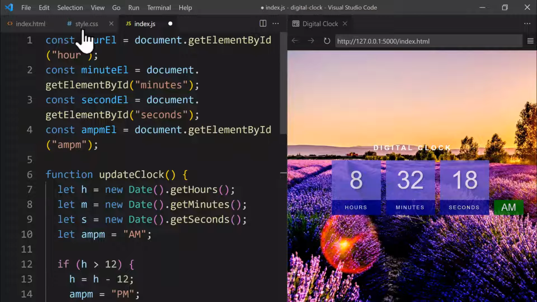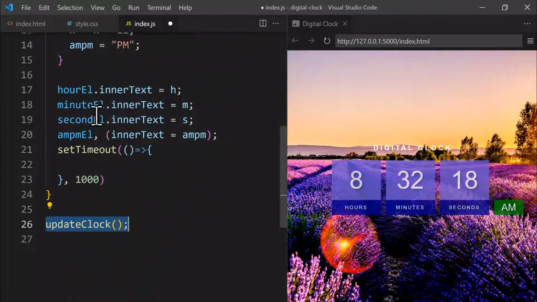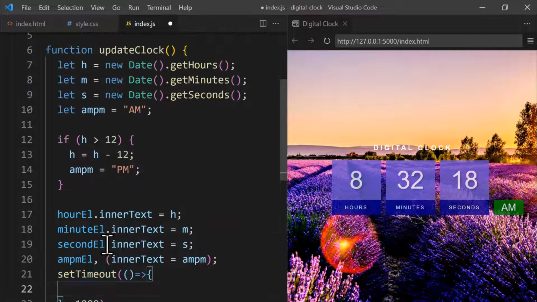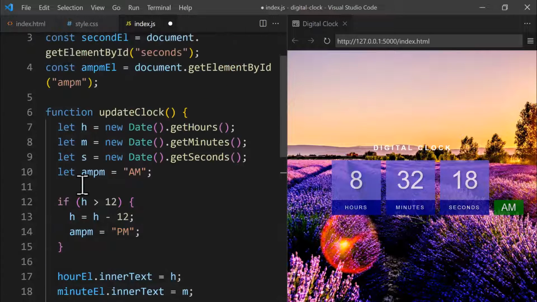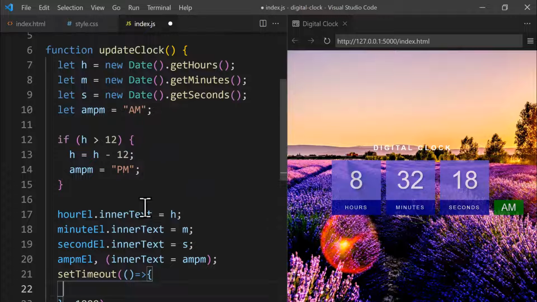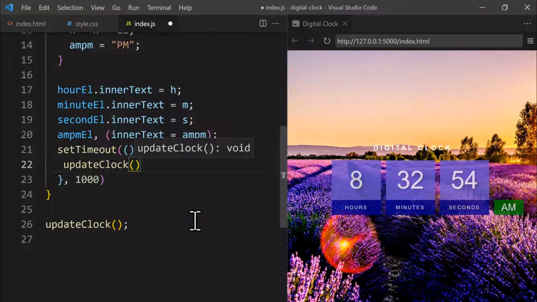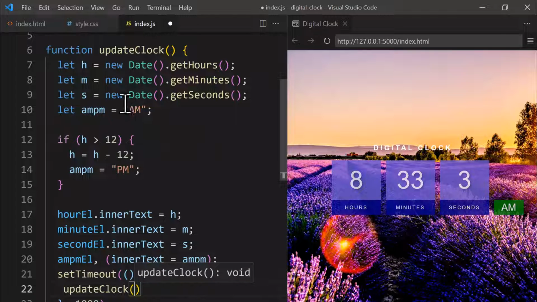So first the code runs until here, calls the function first, and then as soon as it reaches the setTimeout, after 1 second, it calls the function again. And then the code goes from here again to here, and after 1 second, calls the function again. And it's going to be an infinite loop. So we call the update clock function here. So now you can see every second this function is being called, and we are getting real-time seconds here.